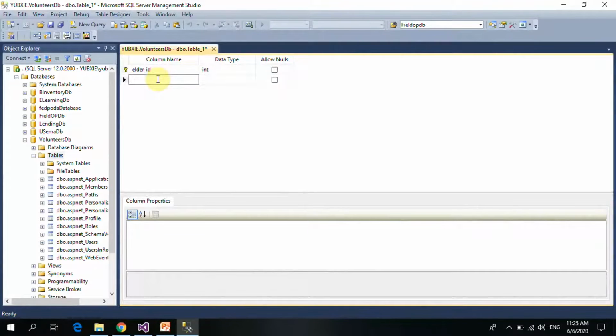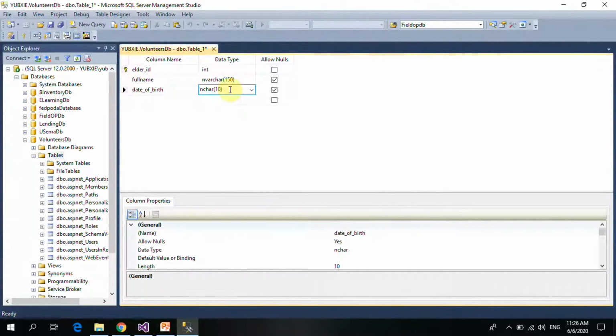Then we need the full name of the elderly person, so we can make this nvarchar, maybe 150. Should be okay. Then we also need date of birth, so we can calculate his age. So date of birth, and then make this datetime. Then city of residence.